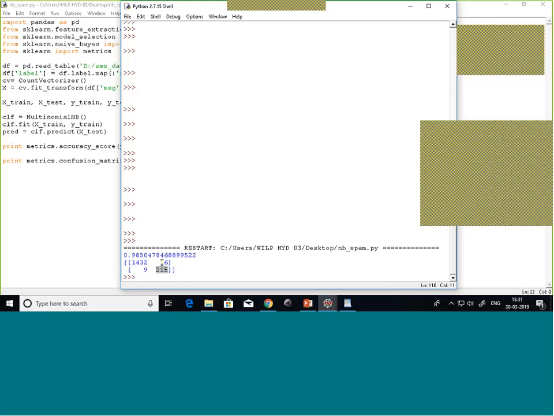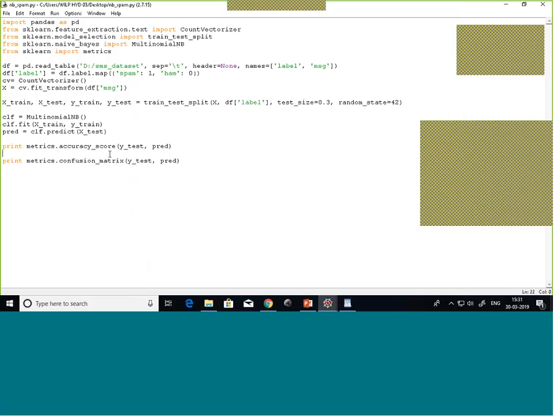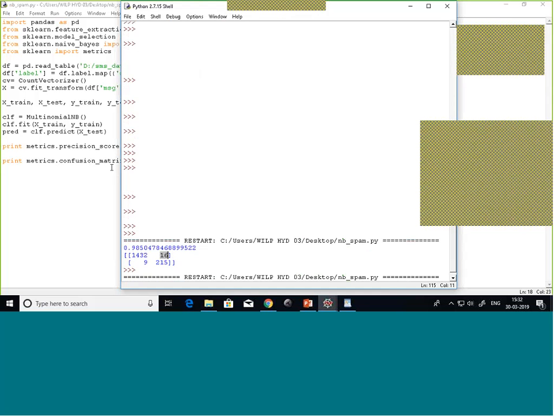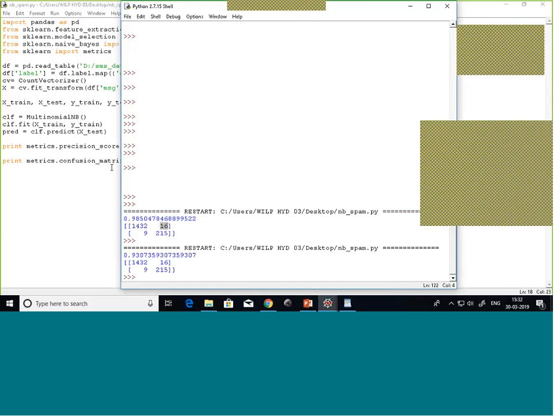So let us now try to find out whether the entry in the first row, second column, 16, is the incorrectly labeled ham messages or spam messages. We can find it out actually. Before that, let's print the precision. We can also print the precision score. Once you print this, you'll easily get your answer.